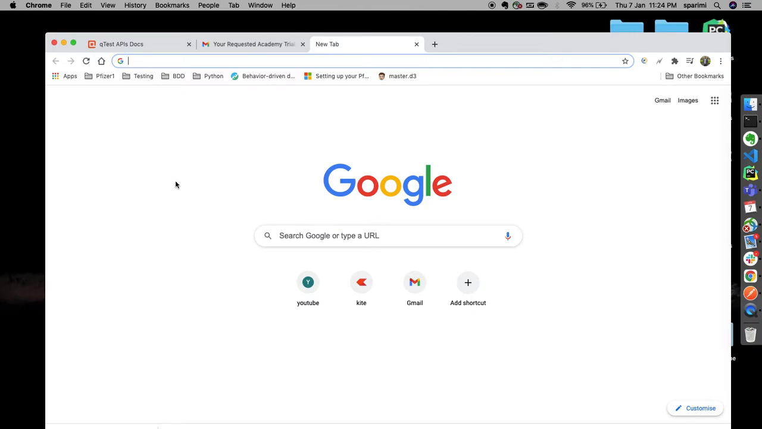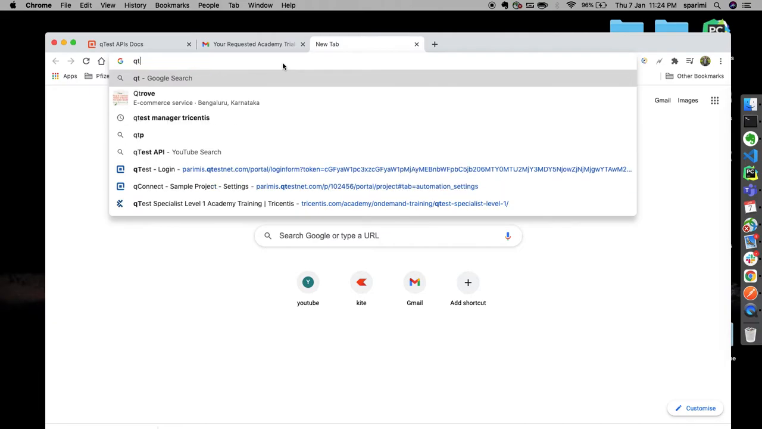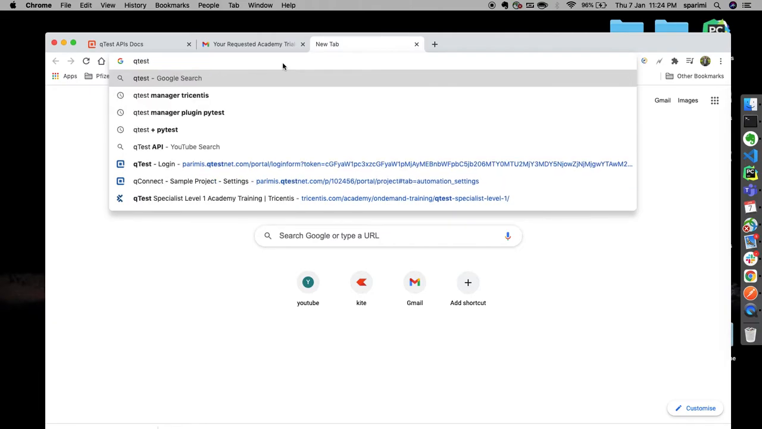So today in the first video we are going to try executing a login API of the qTest using Postman. In order to make use of those APIs, we first need to register to the qTest application.